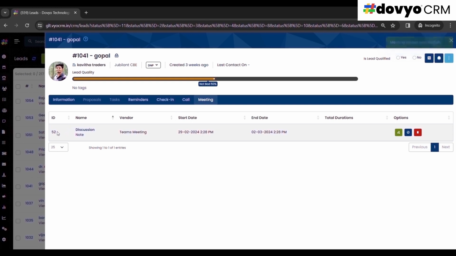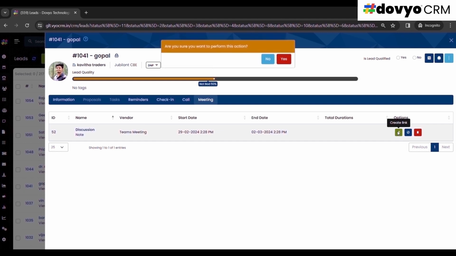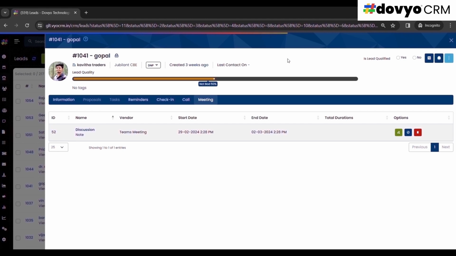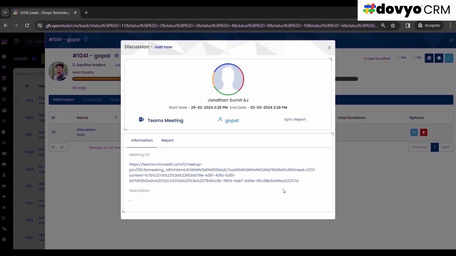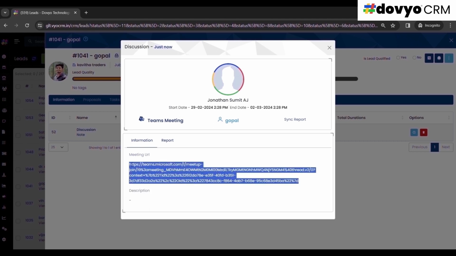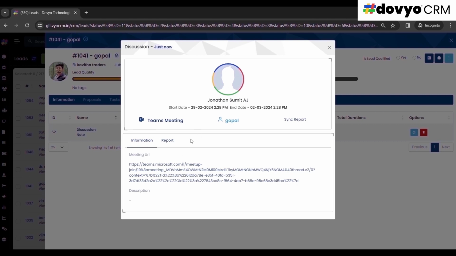In the meetings tab, it will show the ID of the meeting, the name of the meeting, which mode the meeting is going to be conducted, start date and time, end date and time, and certain options over here to delete and to create a link. When you go to create a link, click on it and confirm the action, it will display a page where the meeting URL will be suggested. So you can select this URL or you can hit this URL so that the meeting can be started, and this URL can be copied and sent to the respective person who will be attending the meeting too.